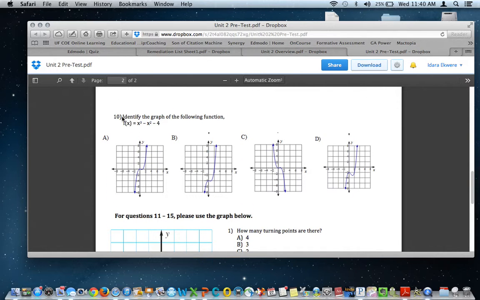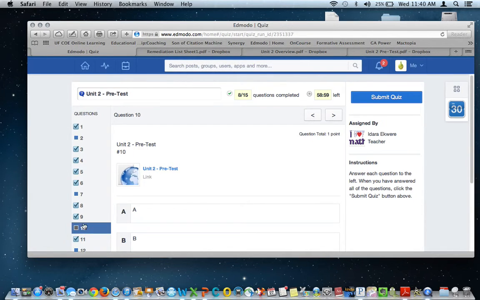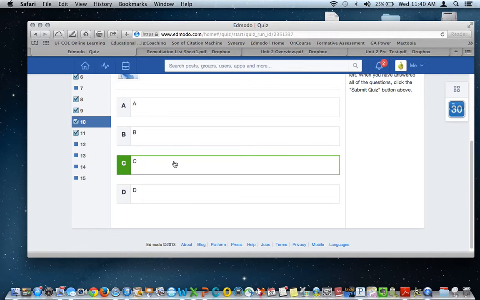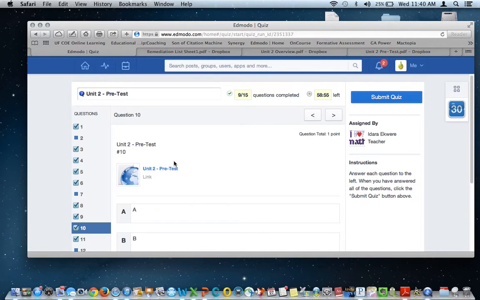Okay, so let's say 10 is, I don't know, C. So I'm going to pick C. I'll go back to this, go to 10, select C. Now you can always print it out so you have it in front of you and you can do work or whatever, but it's however you choose to.